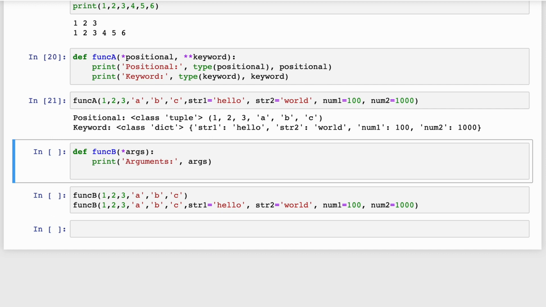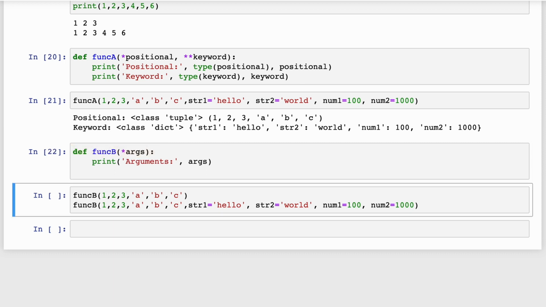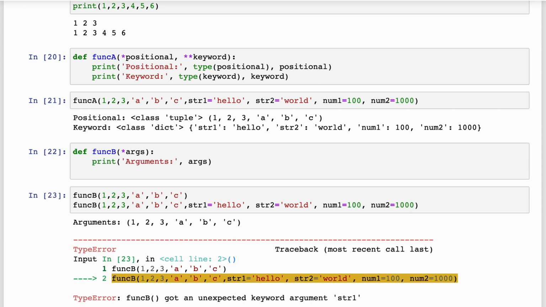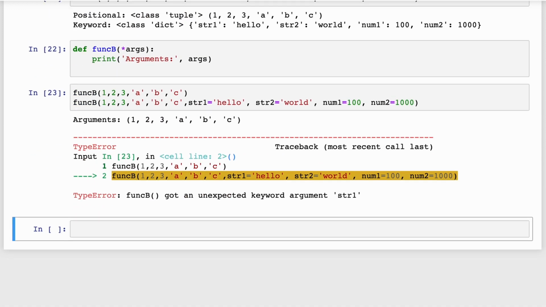If we know that we will call the function exclusively with positional arguments, we can define the function without a second parameter. As you can see, everything is working properly. But if we add named arguments, the function reports an error.